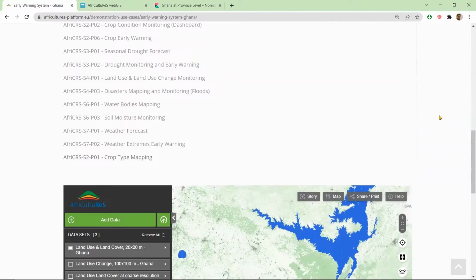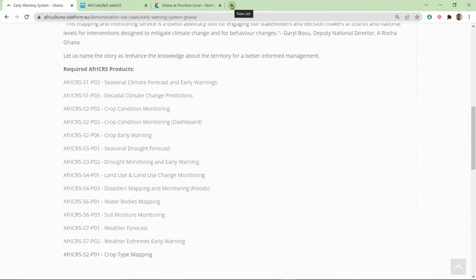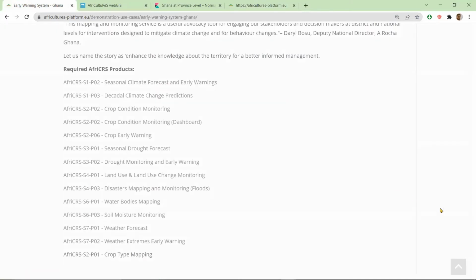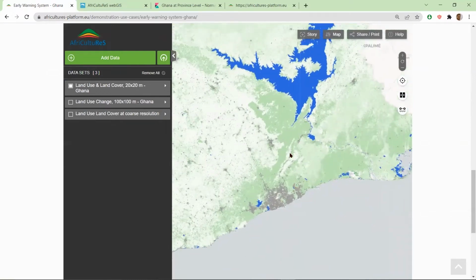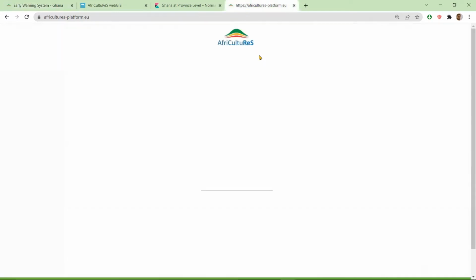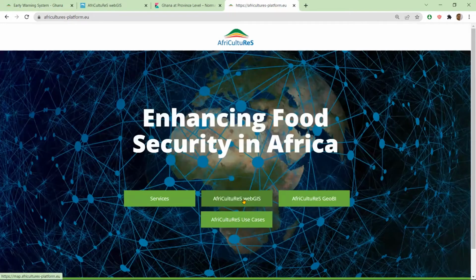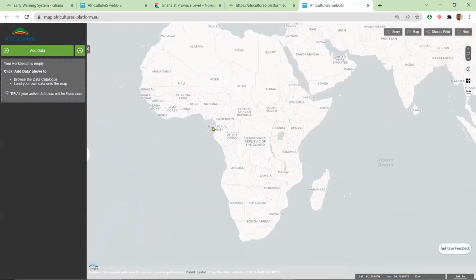Let me go through in detail this tool that we can use to visualize the data. It is something that we can access either from the component where the services or the use cases are described, or directly from the landing page. So this is the WebGIS. This is the part of the platform where we can actually explore the data directly through a WebGIS service on a map.